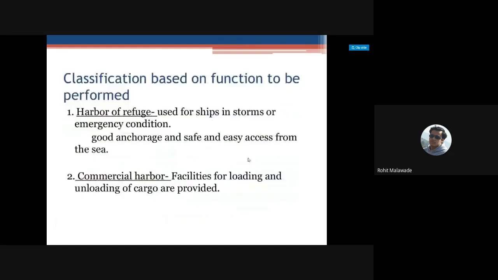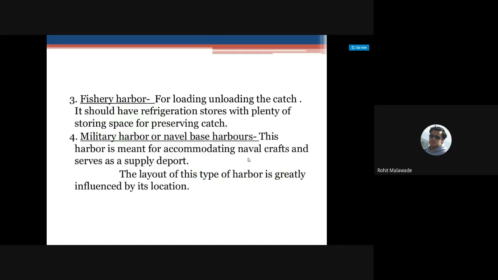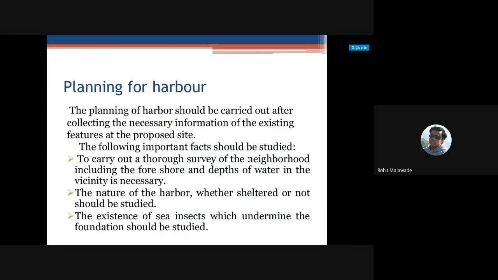Then we have seen the classification based on functions to be performed. In this, we have seen what a harbor of refuge is, then commercial harbor, what is a fishery harbor, what is a military harbor. This is what we have seen. So in today's class, we will be discussing the planning of harbor and the ideal site requirements for having the harbor. So this is what we are going to study in today's class.